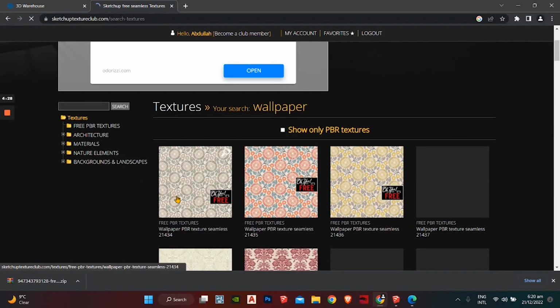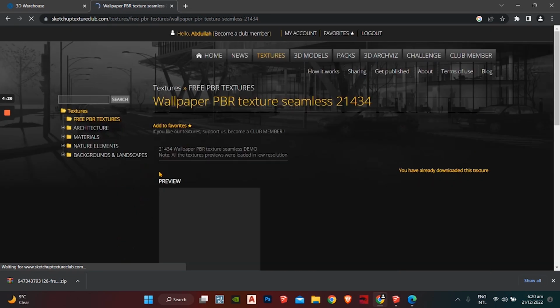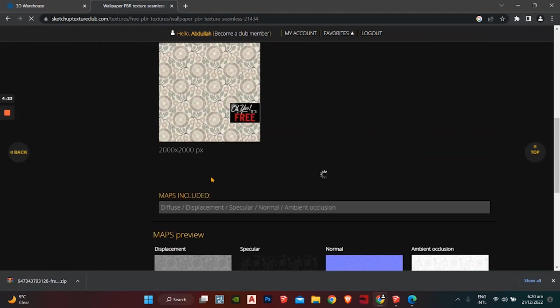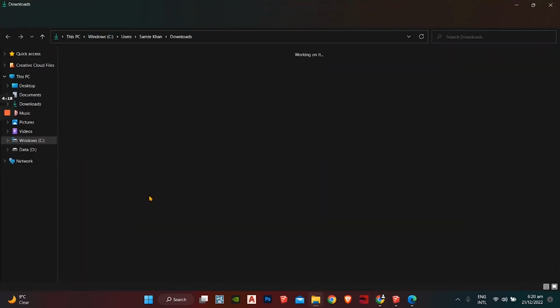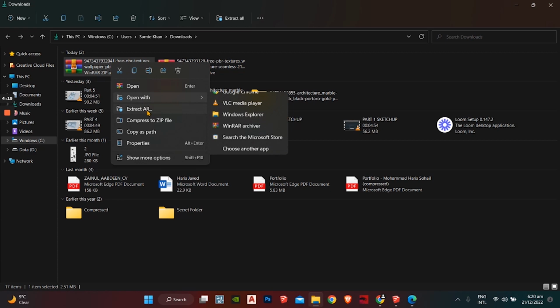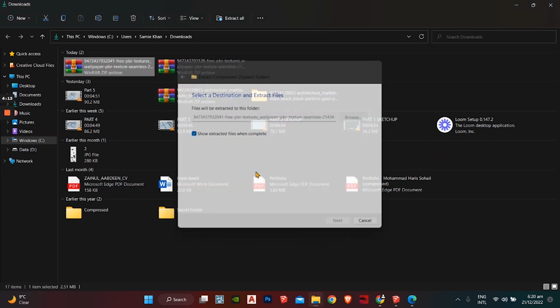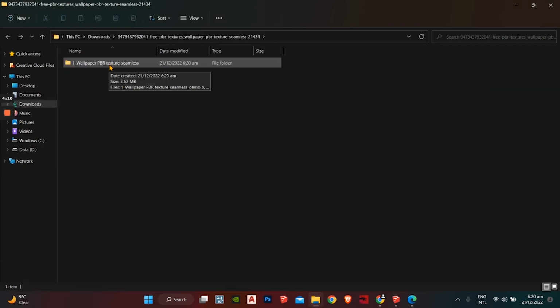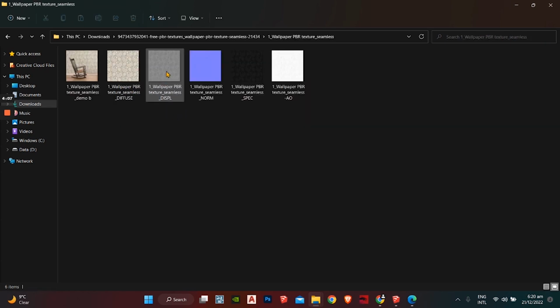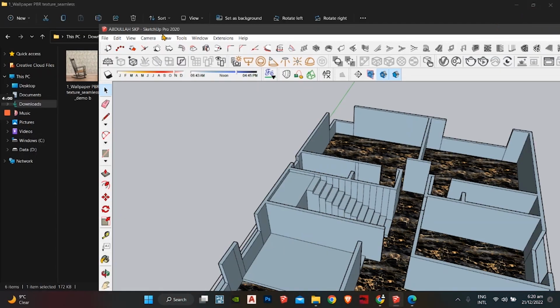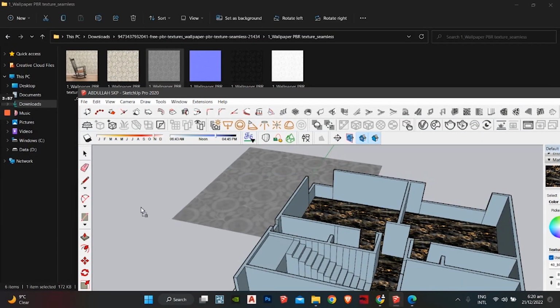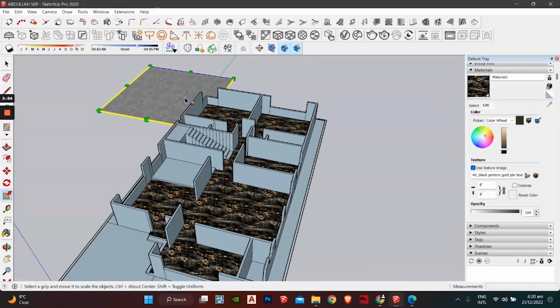Okay, this seems fine. Go here, you can download this file. Okay, let's extract, and this is your file now. Open this up. We've got a few more. Okay, let's just get this one. Open this, minimize. Okay, now we do the same thing again.